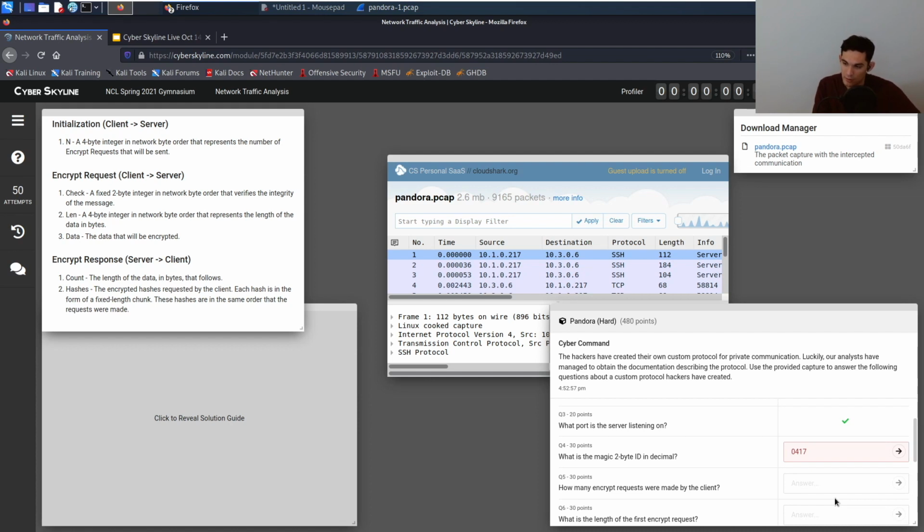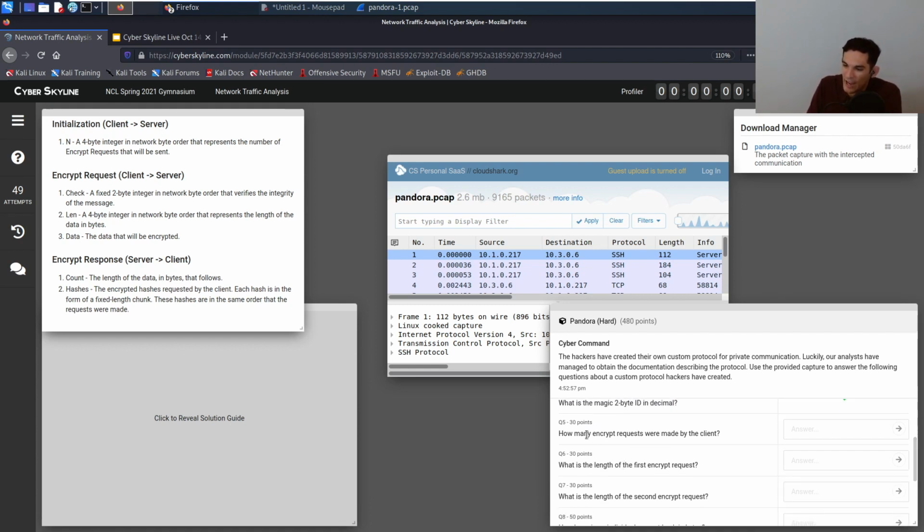What is the magic 2-byte ID? What did I mess up here? All right, I just had to put it in hexadecimal format. 0x014. And then how many encryption requests were made by the client?